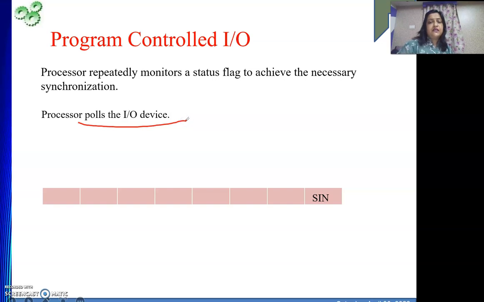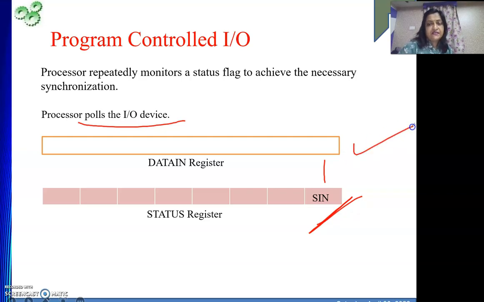Polling the IO device means it will keep on checking whether you are ready. That means: if this bit is 1, then only the data in register will be read. So there is one data-in register and one status register in the interface of the IO device. Here the actual keystroke will come, and here it will tell me whether it is a valid keystroke or not. So this part is clear.